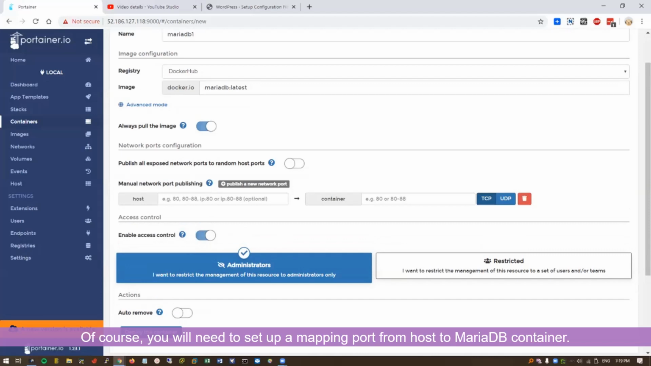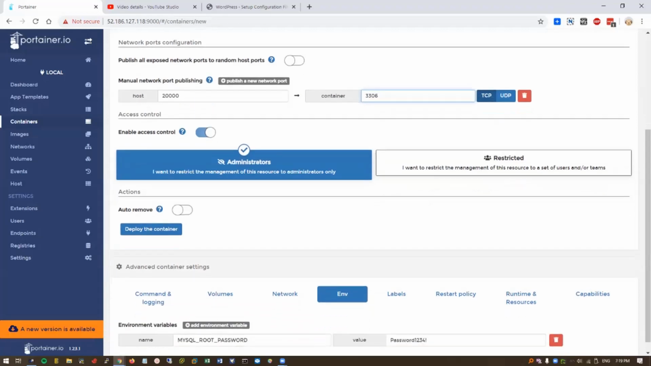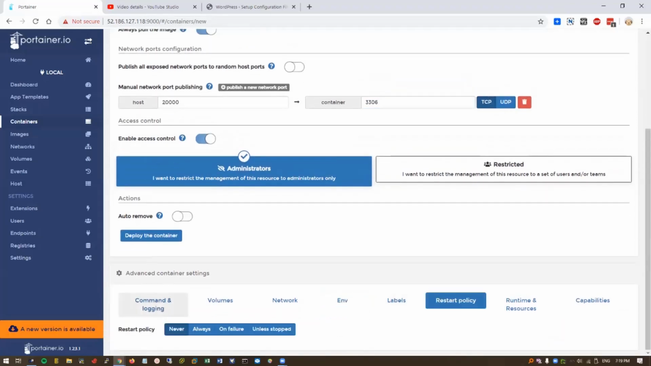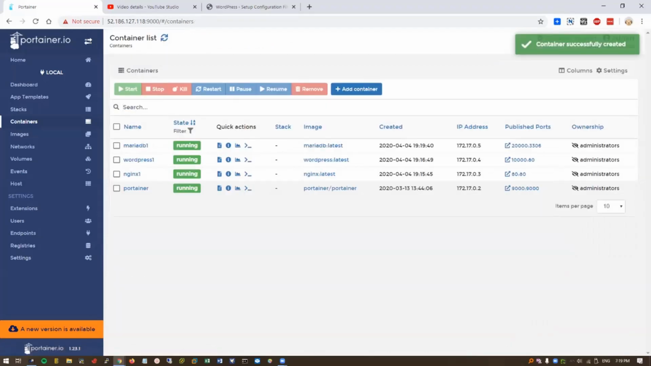If you want to open it globally, of course you can map it out to 20,000, and the container port is 3306. Restart policy, change it to always, and deploy this container. It's just a couple of seconds and it gets done. You can see the IP address is 172.17.0.5.